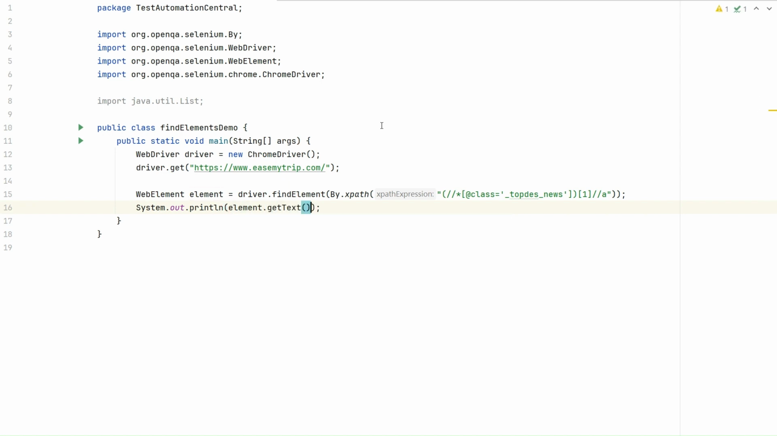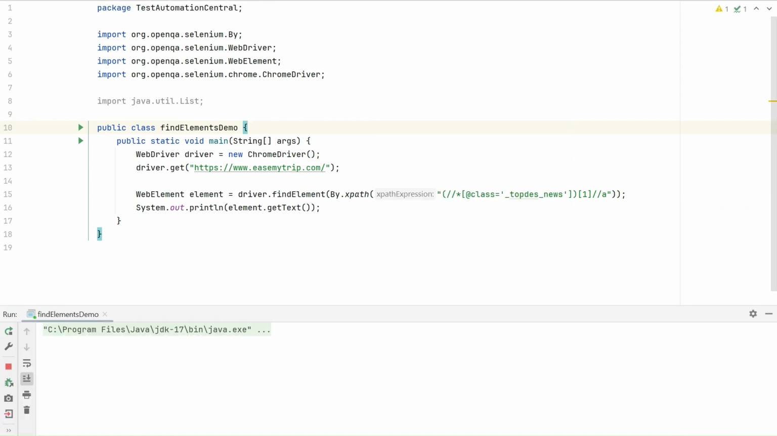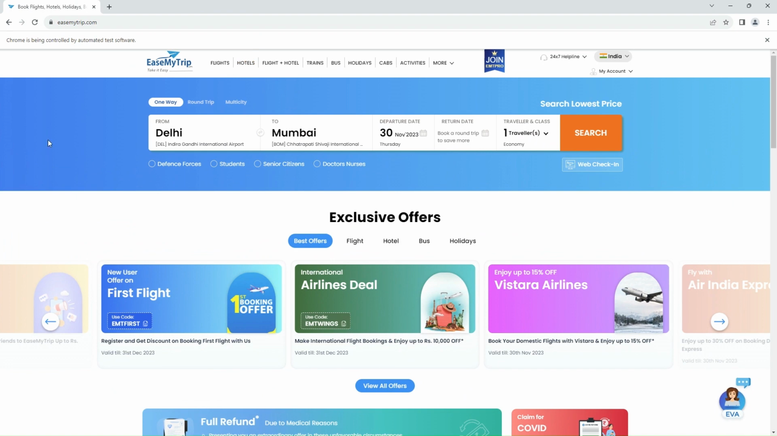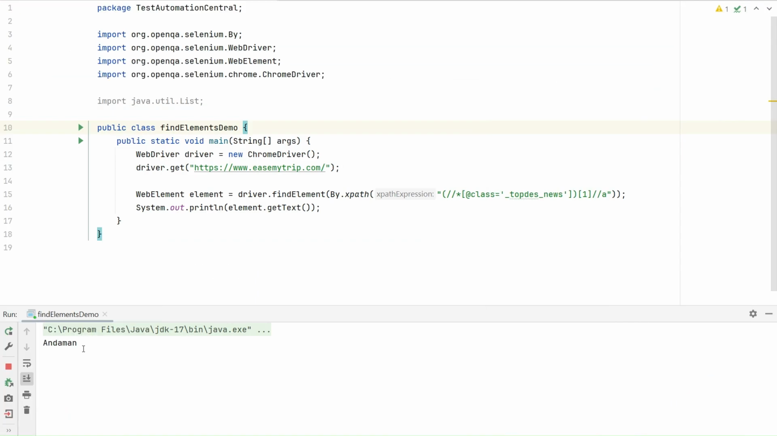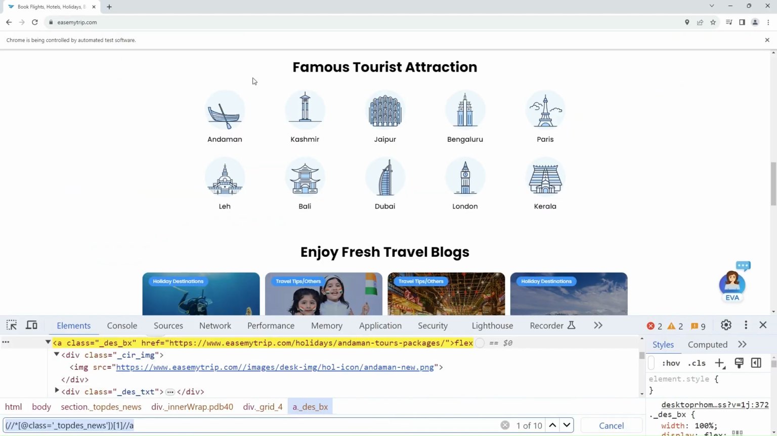So let's run this program, and it initializes the Chrome driver and opens the asmytrip.com. In the console, we should see Andaman. So let's see, yeah, Andaman is printed. That means when we located the element, it will always try to return the first element, okay, the very first element. If we are using findElements, it will return all the elements here.